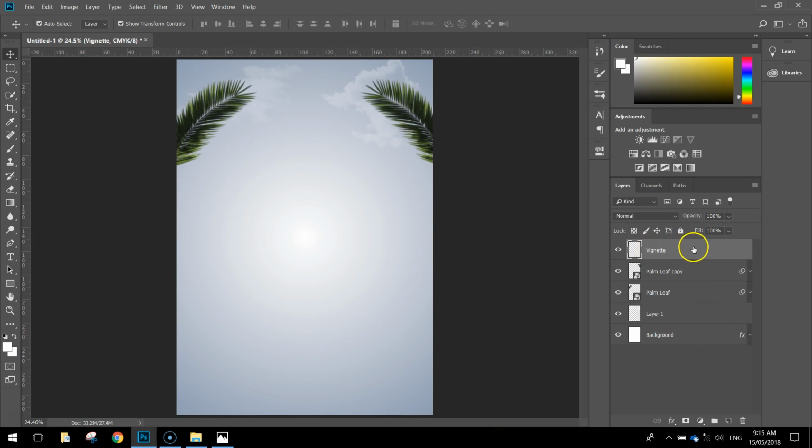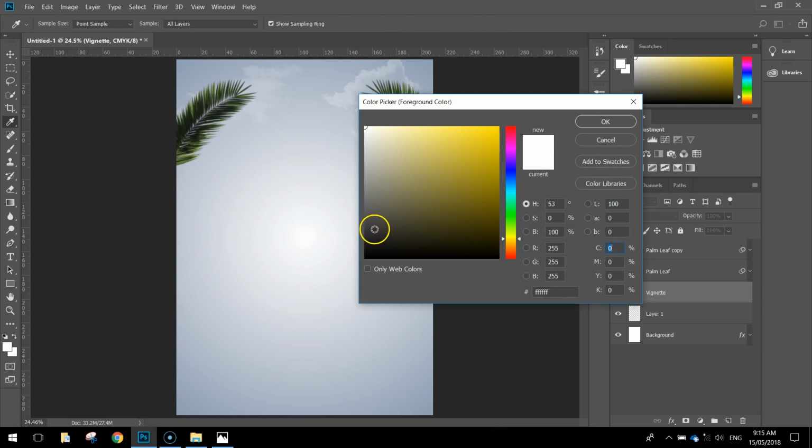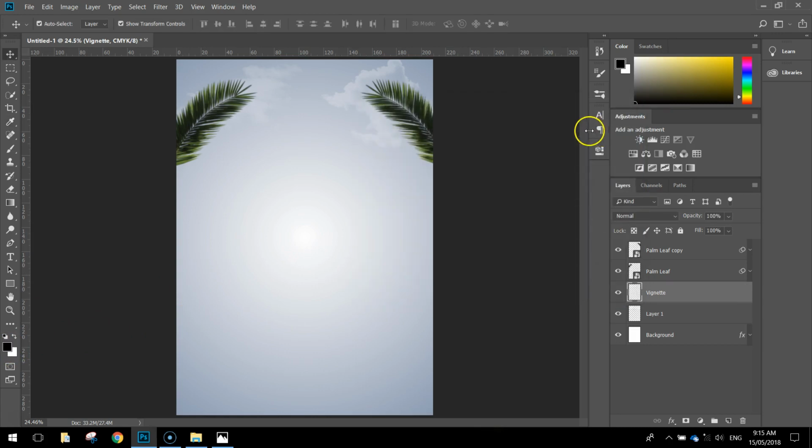Okay, and with that layer in, I want you to drag it below the palm leaves. So it's above layer one, but below the palm leaves. So it's in the middle of our layers box at the moment. Okay, next thing we're going to do is change our foreground color over here in these two little white boxes. The foreground color needs to be black. Alright, so select black. And then we're going to grab our gradient tool.